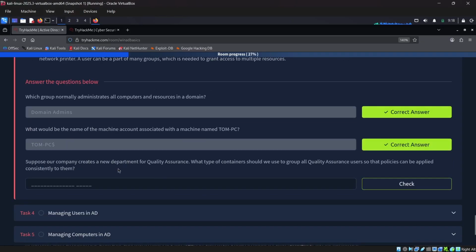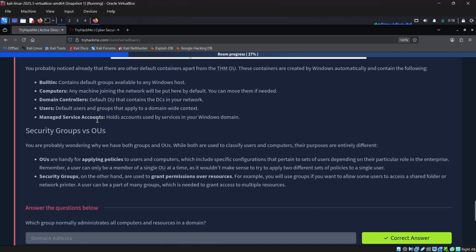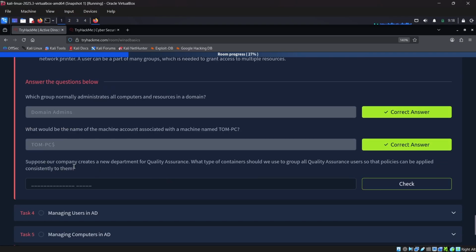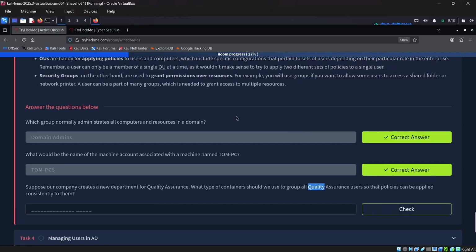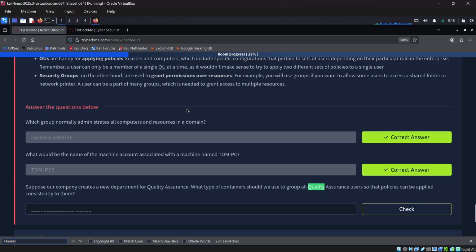Suppose our company creates a new department for quality assurance. What type of containers should we use to group all quality assurance users so that policies can be applied consistently to them? Yeah, you can just read the contents. You have to find that. It's basically your company creates a new department for quality assurance. So what type of containers should be used to group all quality assurance users so that policies can be applied consistently? You can just search for quality, but nothing there.